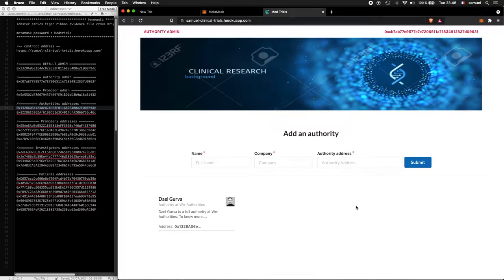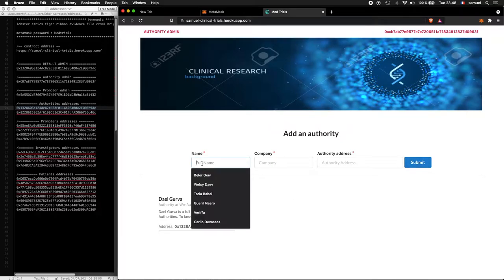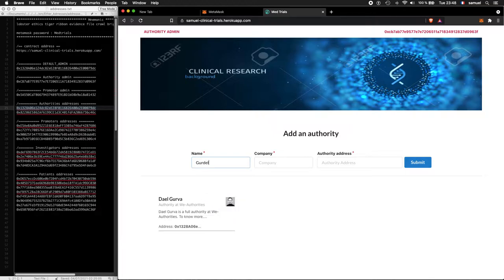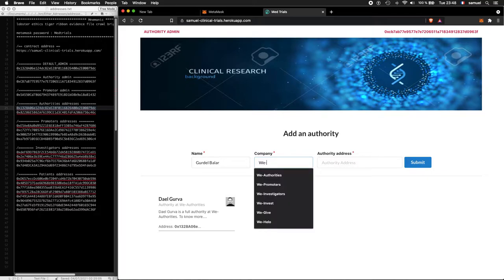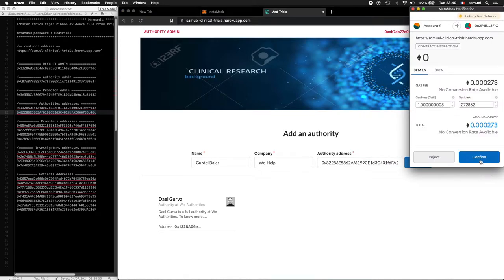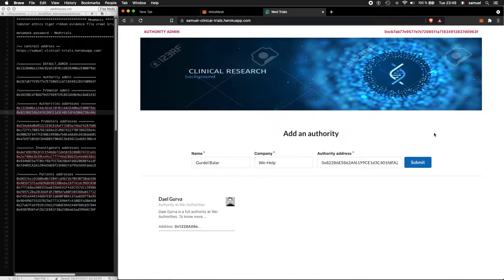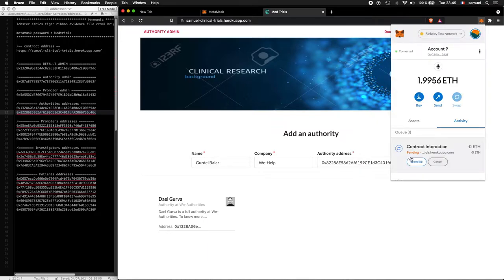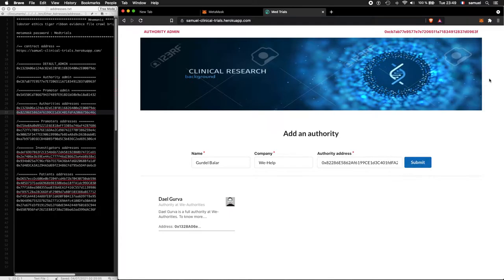So we can add more authorities. For example, let's add a new one. For the company, I will say we help, and just select a new address, paste it here, click on submit, and confirm the transaction. So just wait, because now the transaction is pending, and once the transaction is confirmed, the new authority will be displayed here.